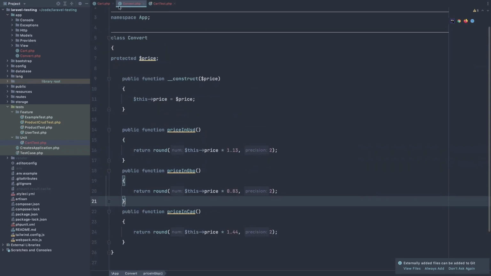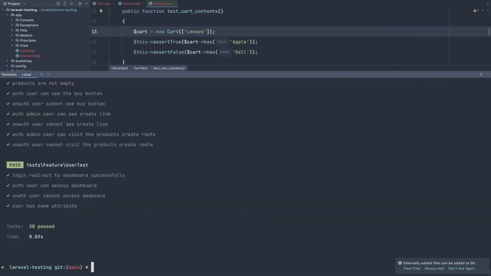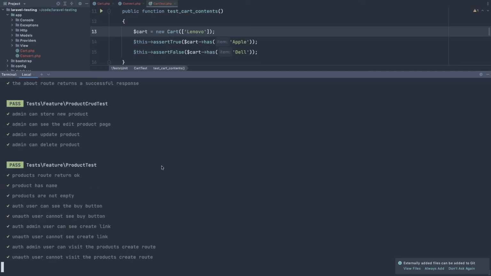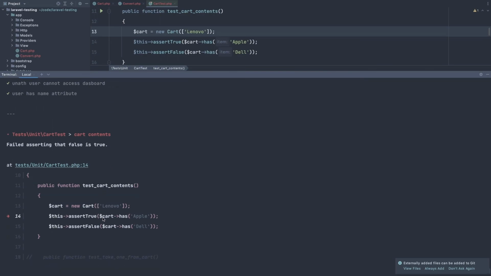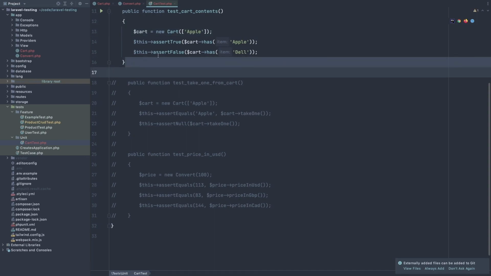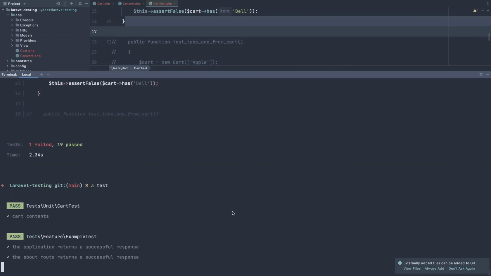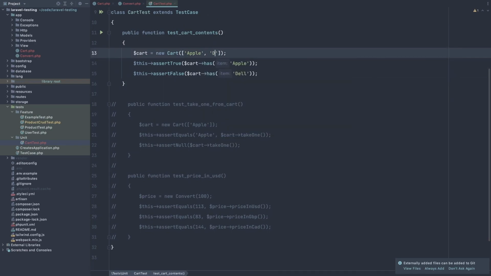If I make a change here to the CartTest, so assert true that the cart has Apple, and maybe don't has, I say Dell here, not Dell, I'm going to add another one, for example Lenovo, and run the test. It's going to fail. Yeah, failed that false is true. Okay, and here we have the cart has Apple. Now change this back to what was before, and also here we check for the assert false. The cart has that, we don't have that, and now if I make a test, it's going to pass. If we say, for example, here also add the Dell, it's going to fail.